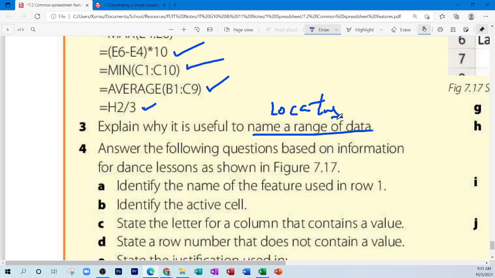What was the other one you started with? What I said is it's useful when you want to calculate it. It makes the formula or the function shorter. An example would be like open with equals sum open bracket, the name of the range, and then close bracket. Yeah. Right.